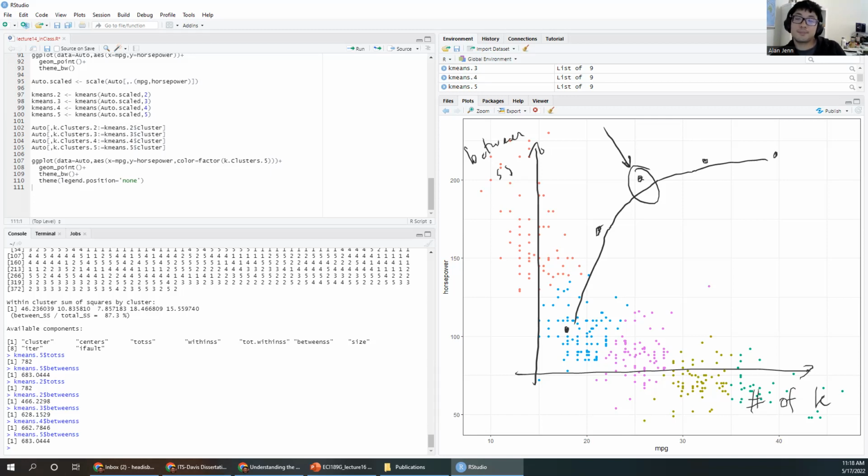Okay, so I'm going to end a little bit early today. So we'll end on this clustering technique, and we'll talk about hierarchical clustering at the start of next class. Any questions about k-means clustering?